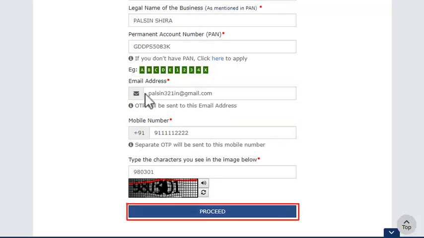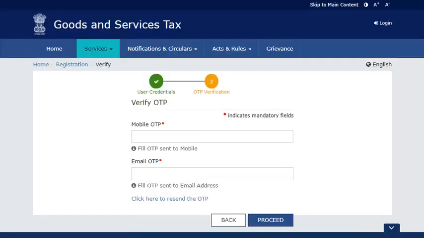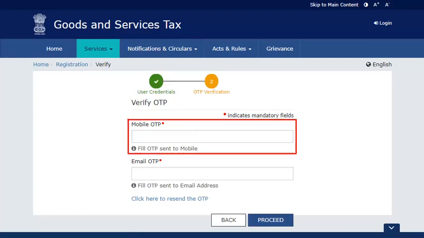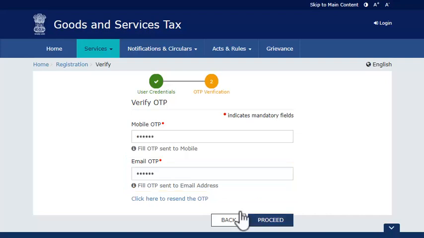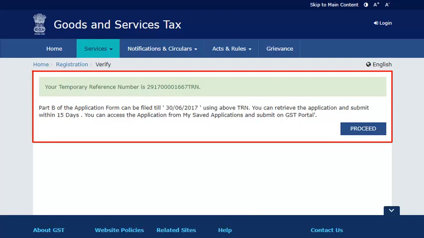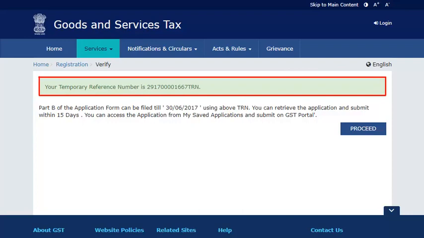Clicking Proceed will send two different OTPs on your mobile and email address. On the next page, enter the OTP received on the mobile phone number in the mobile OTP field and the one received by email in the email OTP field, and click Proceed. This will complete Part A of the registration application and will generate a temporary reference number, TRN.